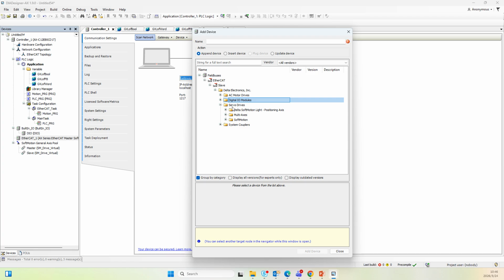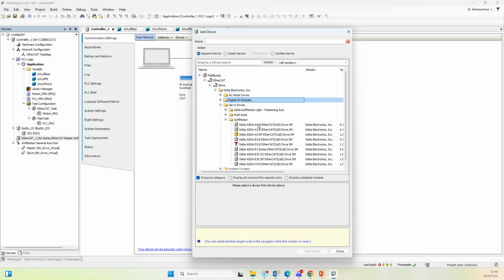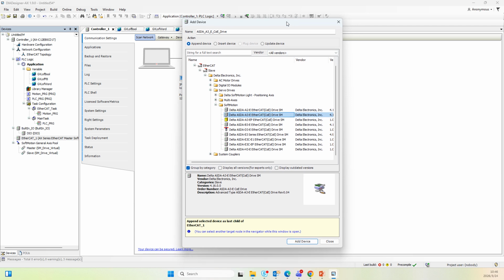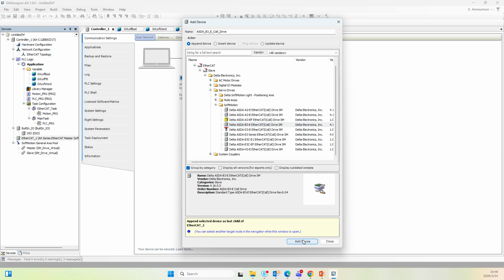Normally we add the servo driver for the motion control. The configuration should be the AX controller with the servo, so the servo will be here, the soft motion. Currently the common servos are maybe the A3-E or B3-E, right? So we just choose the B3-E.